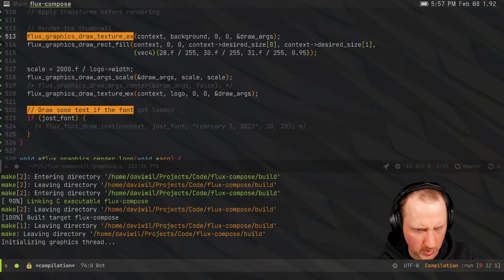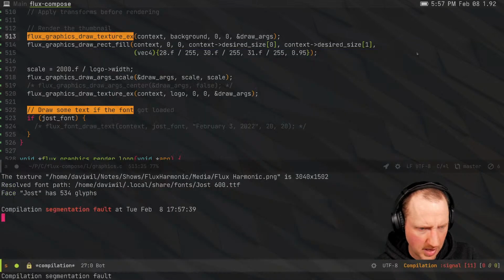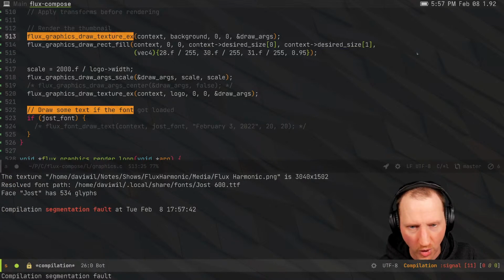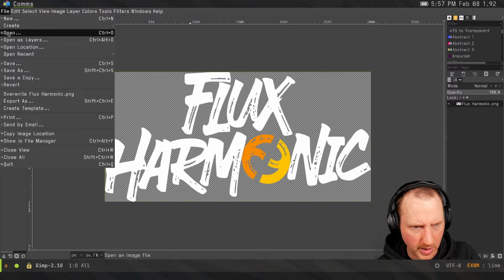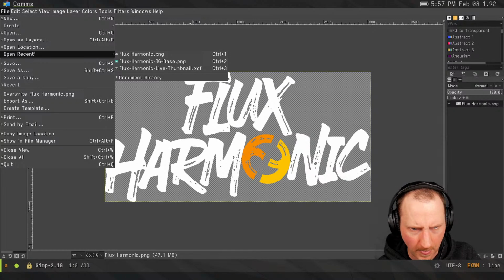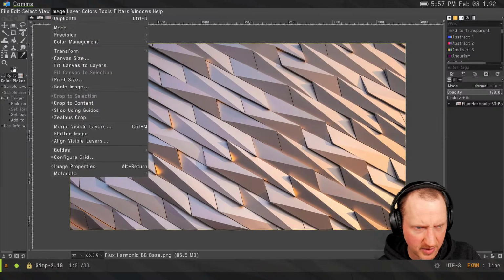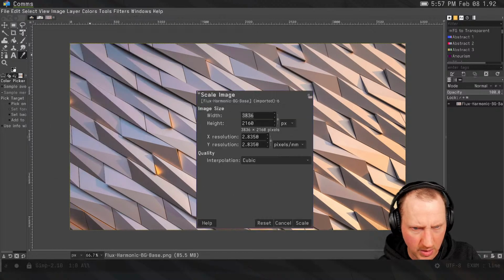Oh, okay, yeah, whoops. I think that huge image is destroying the memory of the application somehow. So how about I just load that up and make it smaller? BG base. What's the size of this behemoth? Scale image. We're gonna make that 3500. I don't know. That's not really much better, is it?